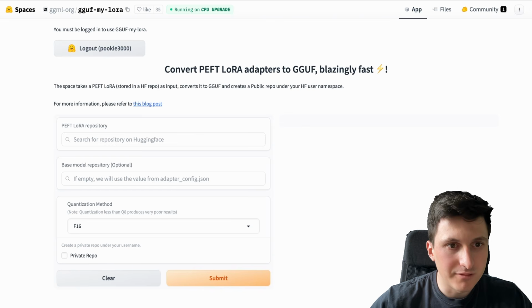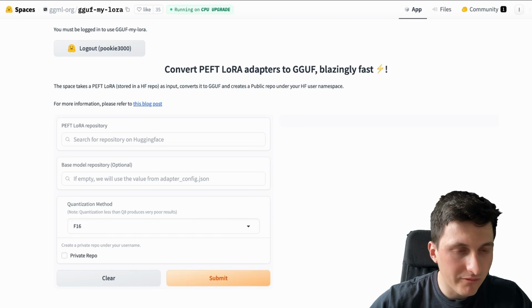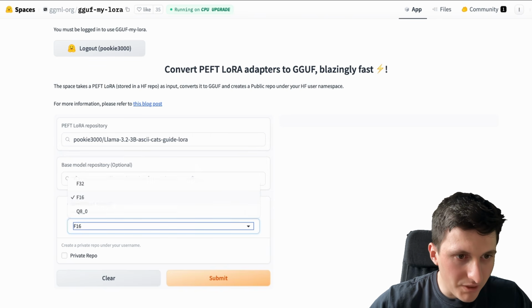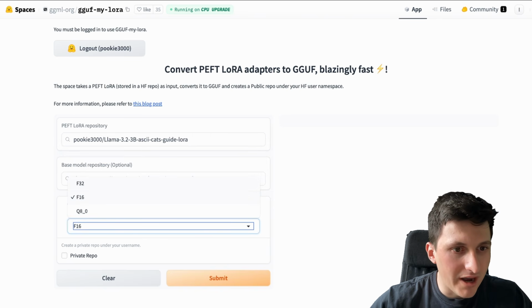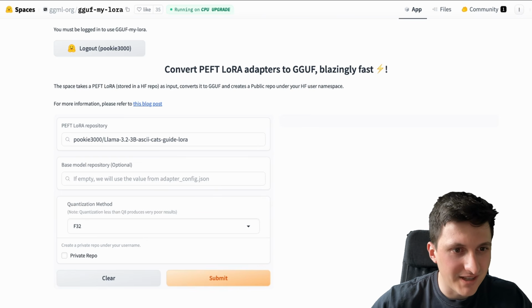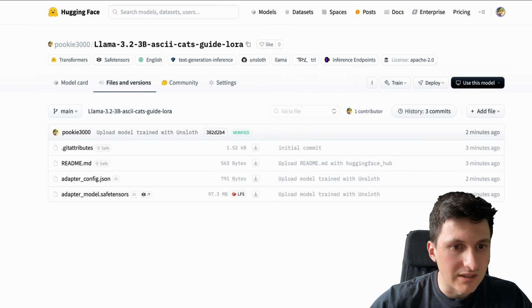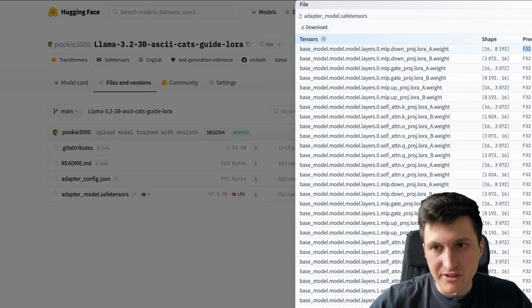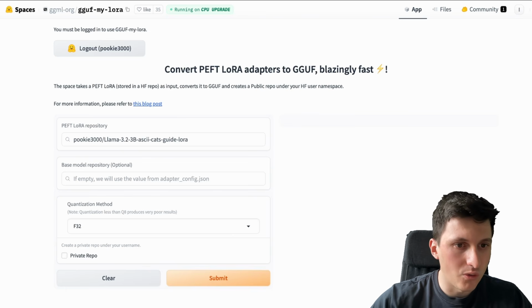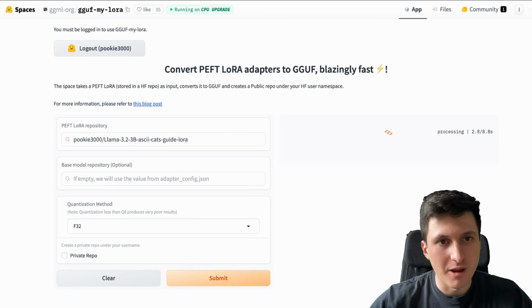Let's first log in here. And what we can then do is just pass the name of our repo. We then pass the required quantization, but you should not quantize the LoRA adapters themselves. So put this in floating point 32, as this is also the precision the weights are normally stored in, so no quantization, and then submit it. And this actually runs llama.cpp on a server of Hugging Face.